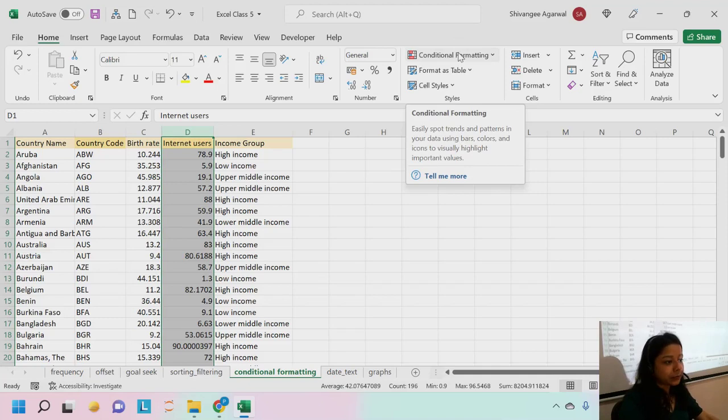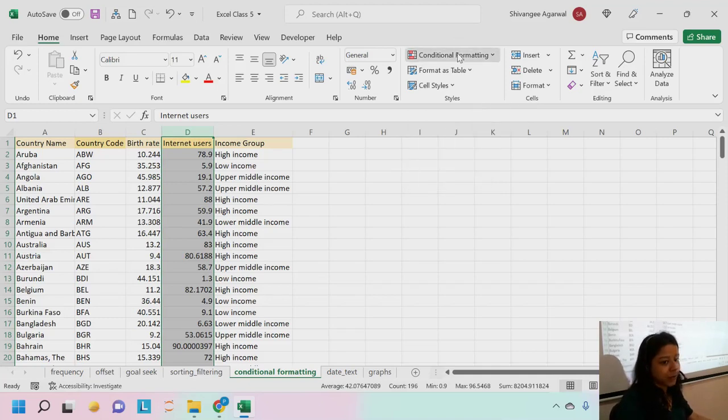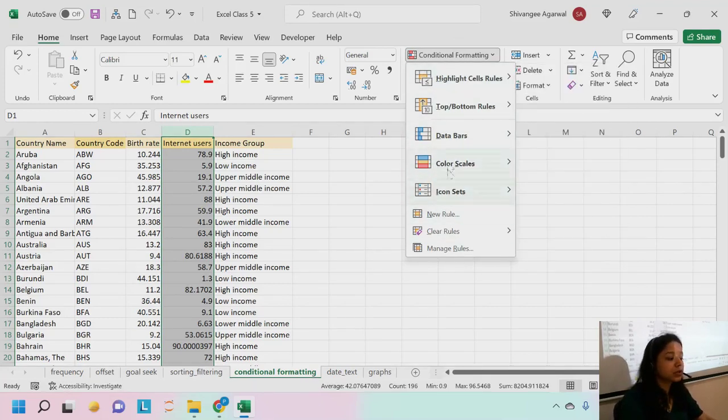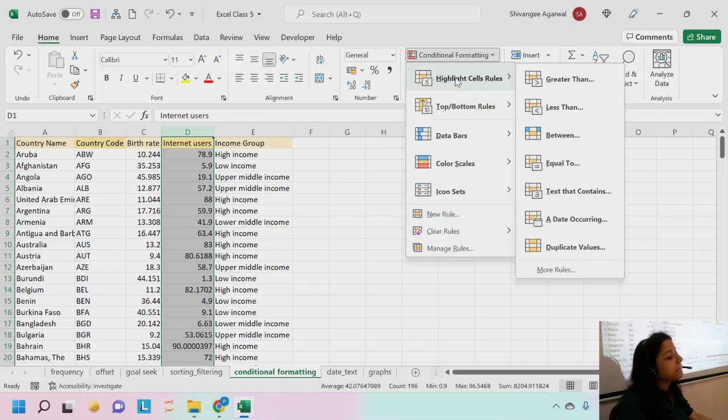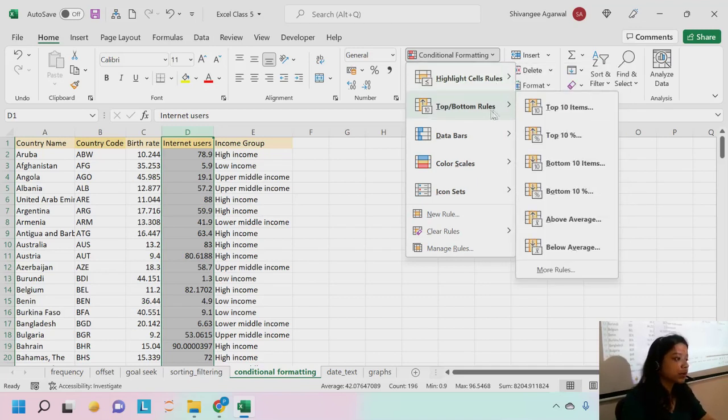Here, I'll click on conditional formatting. On the home tab, we have conditional formatting. Now there are different rules on the basis of which you can perform conditional formatting. For example, I want to just highlight cells, right? Highlight cells rule. Or we also have top bottom rules. So I want to highlight the top first and bottom first, right? So I'll select top bottom rules. Here we have, on the basis of whether you want to highlight top 10 items, top 10 percentage. Suppose I want to highlight the top 5 percentage of countries which are within top 5% internet users, right? If I have 195 rows, so what is 5% of 195?